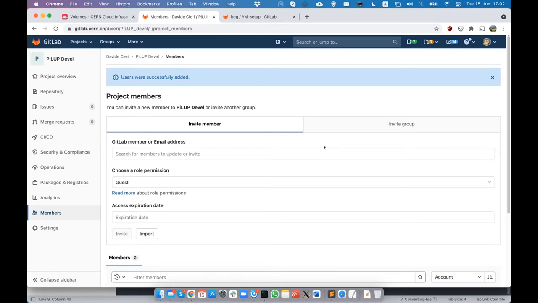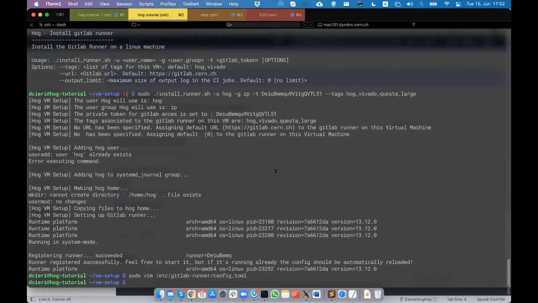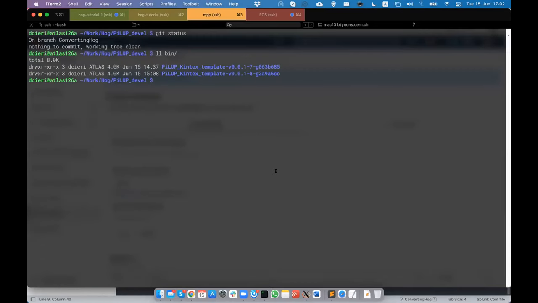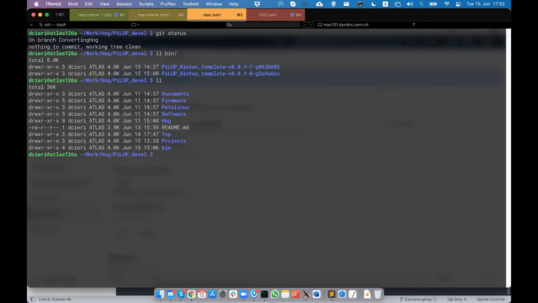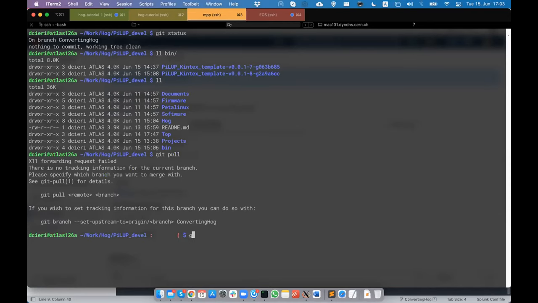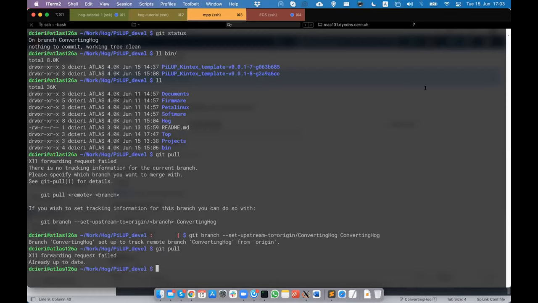Okay, now we are finally ready to work on the GitLab YAML configuration. So we go to our terminal and our repository. Here, see it's the same repository that I already put. I need to do a git pull. So we are in this converting branch that Nico showed you before. Okay, we are up to date.